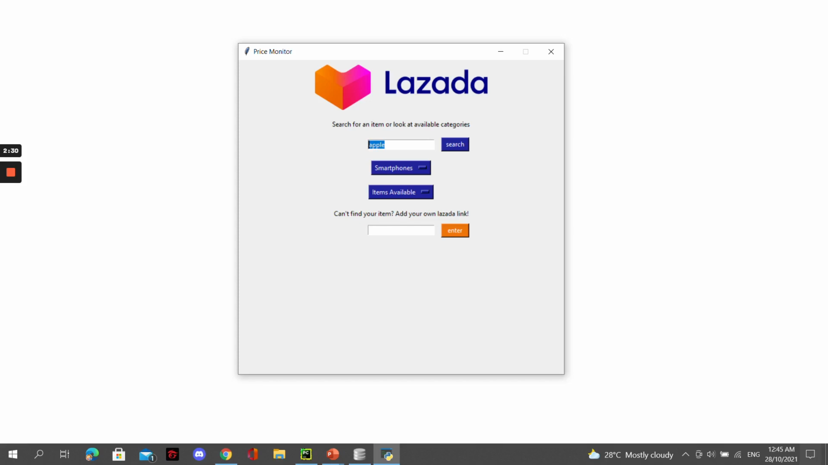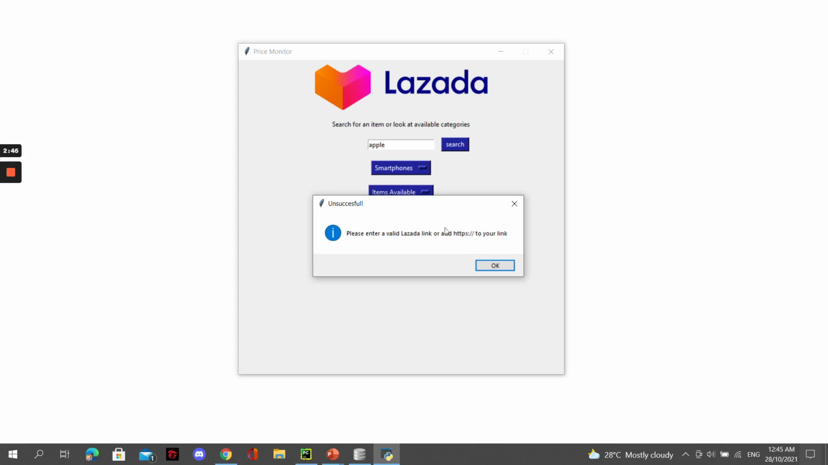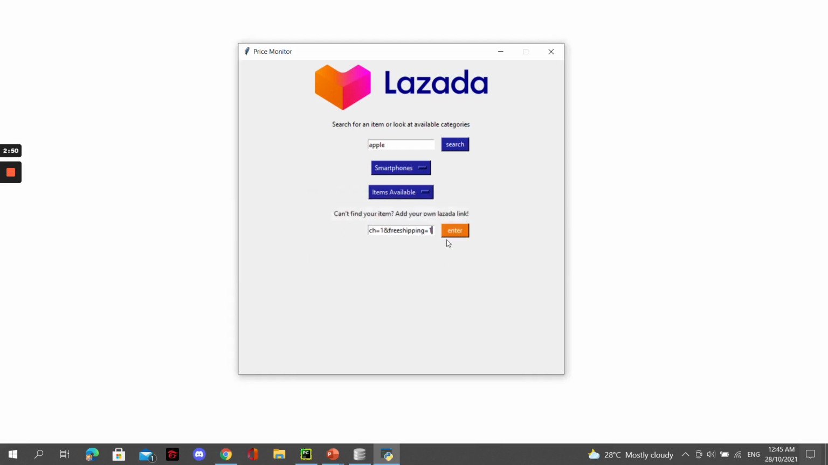However, if they can't find any item they like, they can add their own Lazada link. However, if they do not add a Lazada link, an error will show. For instance, it will say please enter a valid Lazada link. If a valid Lazada link is entered, it will say successfully added URL.